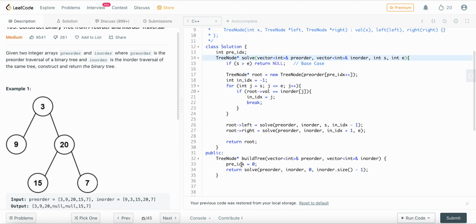So now we can see that we are directly returning the function solve, which takes the parameters pre-order, in-order, start index and end index. Note that the end index includes the last index of the in-order vector array. All right. So the first base case is when the start index crosses the end index, we will have to return null.